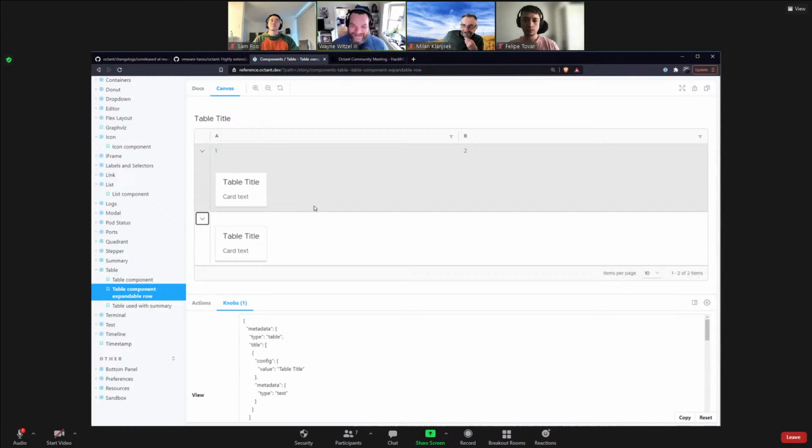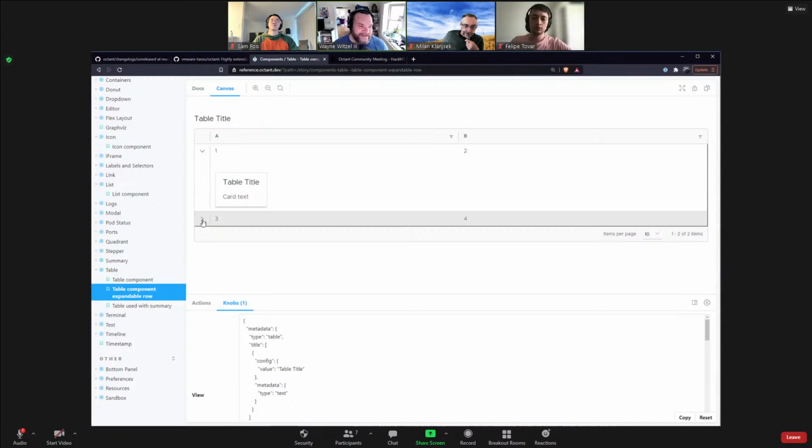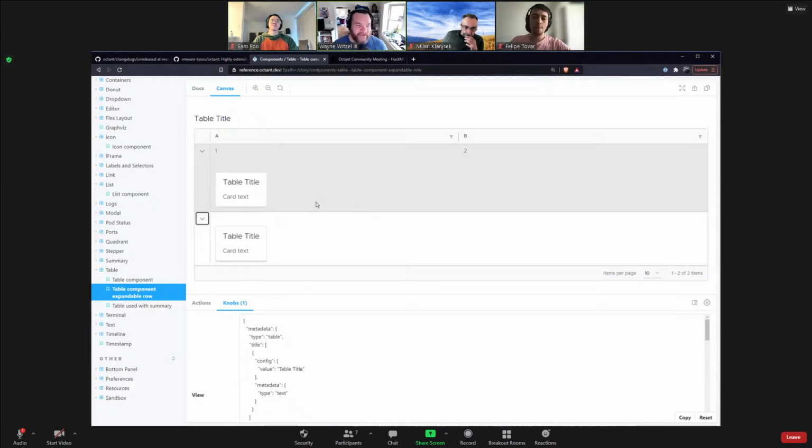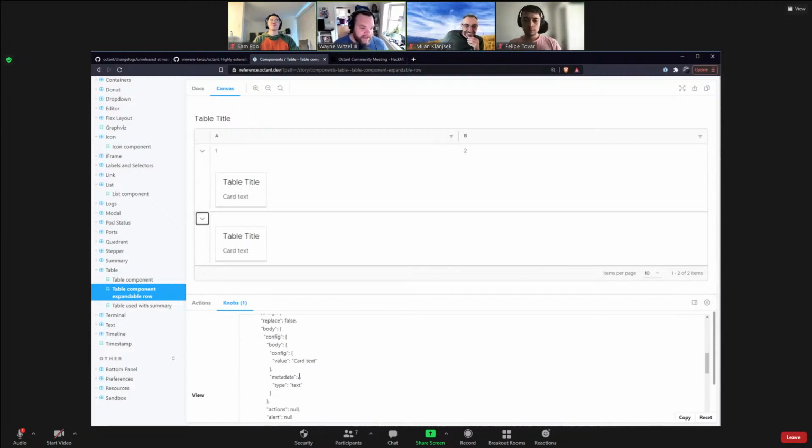So use good judgment when you're nesting things in there. Generally, I don't know that I would slam another table in there, but I think you probably could. So yeah, this has all the features exposed that you would expect. Trying to find the actual config entry for the expand. There it is, expandable.